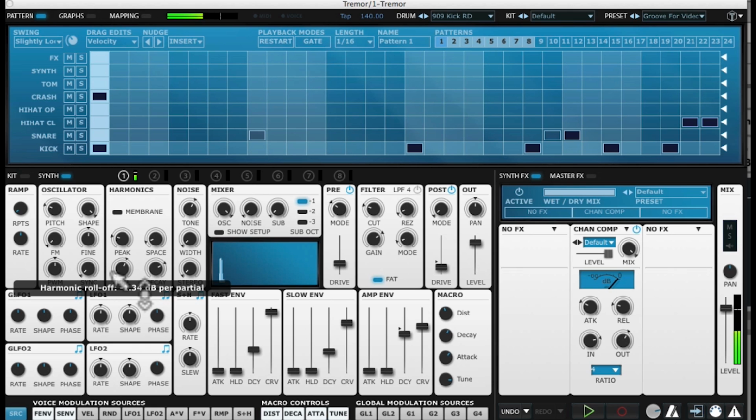Let's hear it. Right, now if I turn my filter on, much more kick-like because we've filtered out all that high end. But for now, I'll have that off so we can really hear what this oscillator is doing.